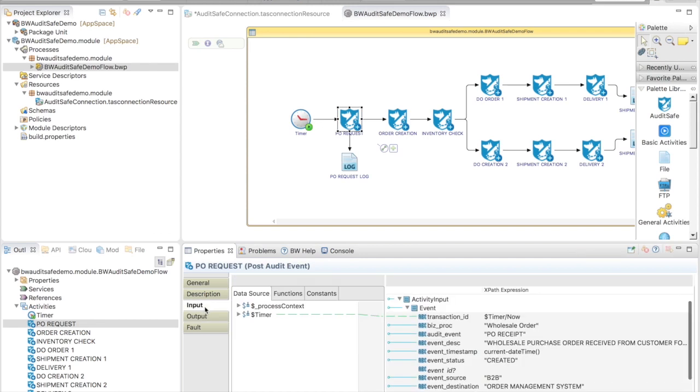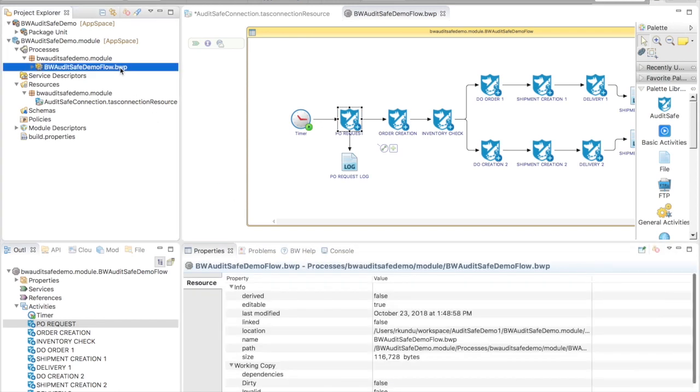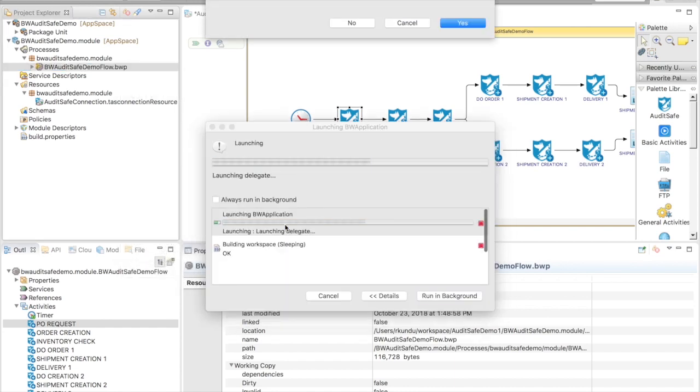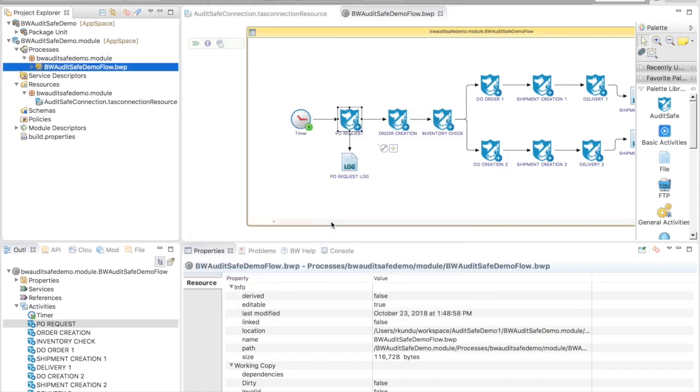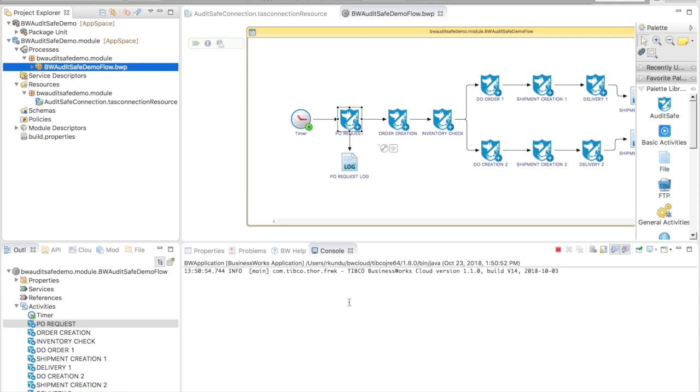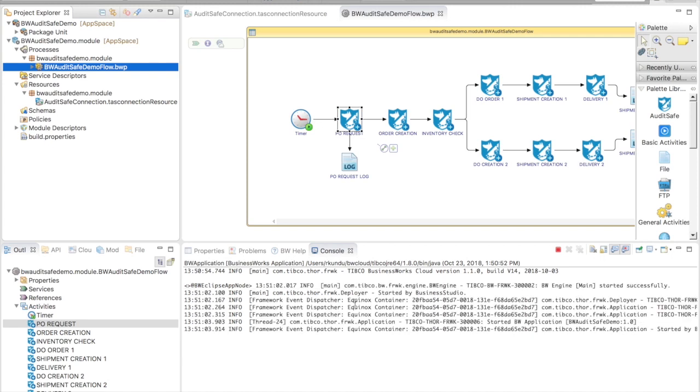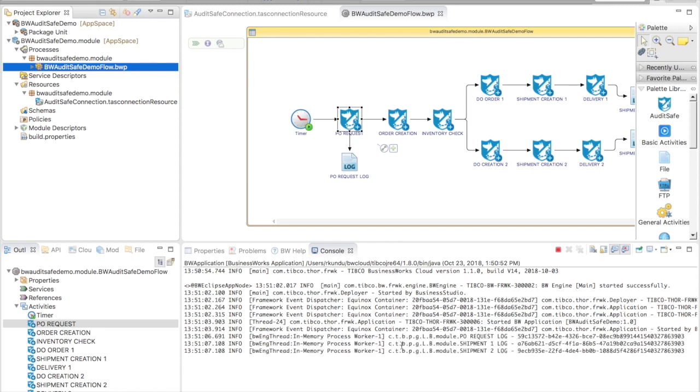Now that we've understood this, we are ready to launch the project. Just like your regular BusinessWorks project, you need to push it into runtime. Here we're going to run it locally. Because of a built-in timer or time trigger within the project, once it is launched or pushed, it will automatically start posting a transaction that contains the audit events.